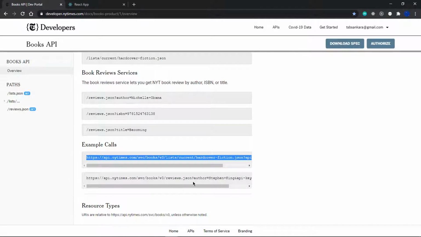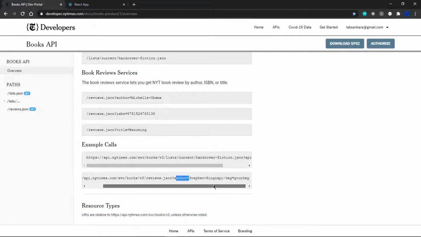And as you can see, it also offers a bit more functionality where you can search for books by the author name right here. So for the author, this is Stephen King, and you can get all the bestseller books that are written by Stephen King.